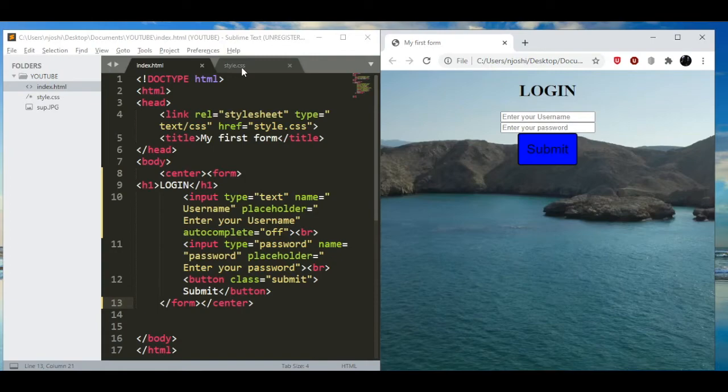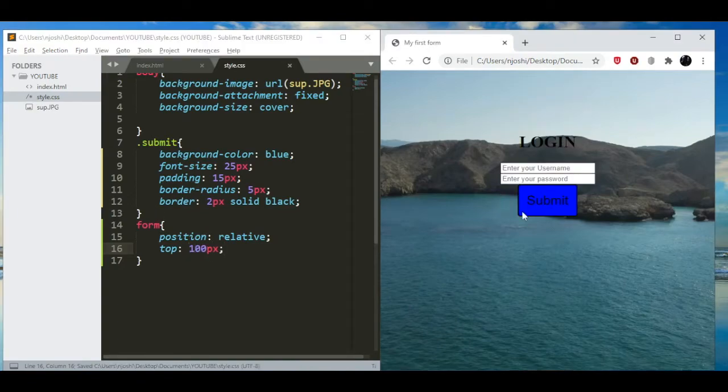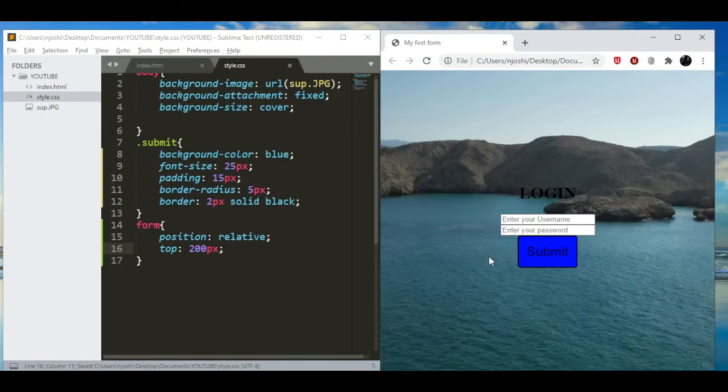Now let's position it a bit more down. So we'll write form and then we'll put position relative. Position relative is used to position the item relative to its original position. We will give it a position of top 100 pixels. Now let's save and see what happens. Now as we can see, it has come up to the center, but let's make it a bit more down. So we'll put 200 pixels. Now it has come properly.